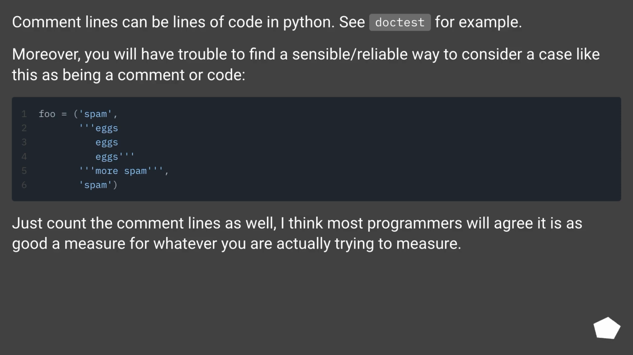Just count the comment lines as well. I think most programmers will agree it is as good a measure for whatever you are actually trying to measure.